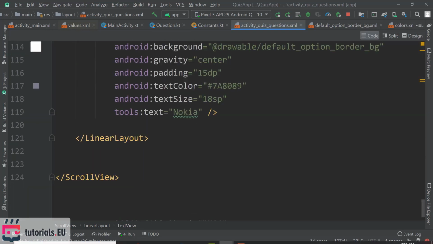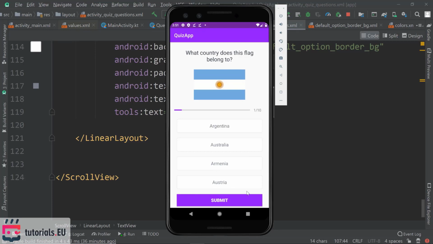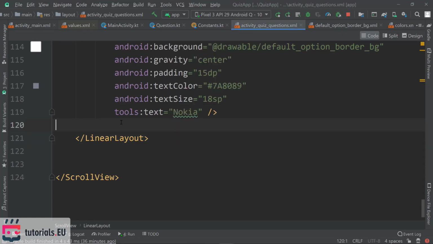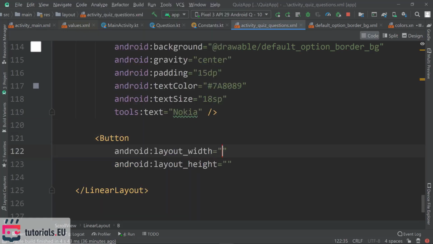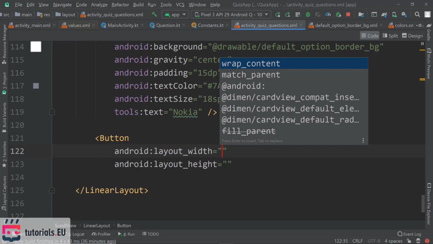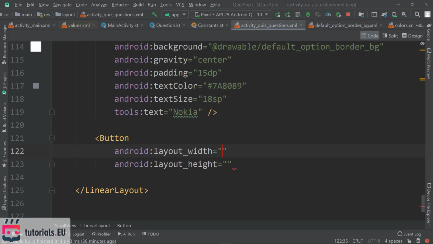Okay, so now there is one last element to be added, and that is this submit button here at the bottom. So let's go ahead and add that there as well. It's inside of this linear layout, and it's just a regular button this time. So we're not only using text views as buttons, but you can see the possibilities are limitless. You have a lot of options how you can do that.